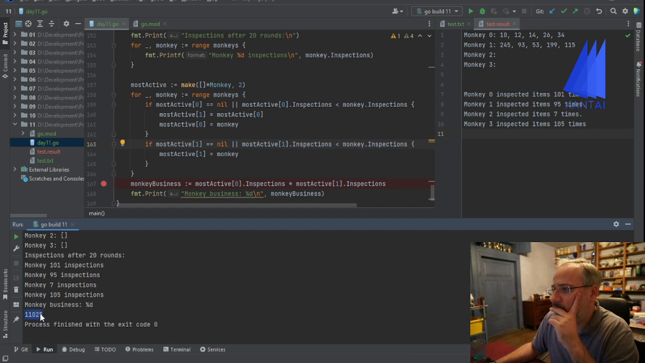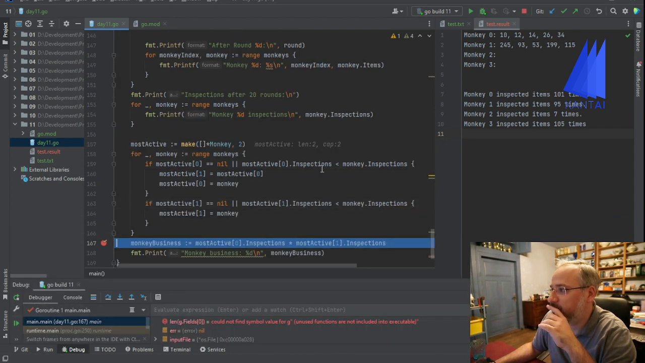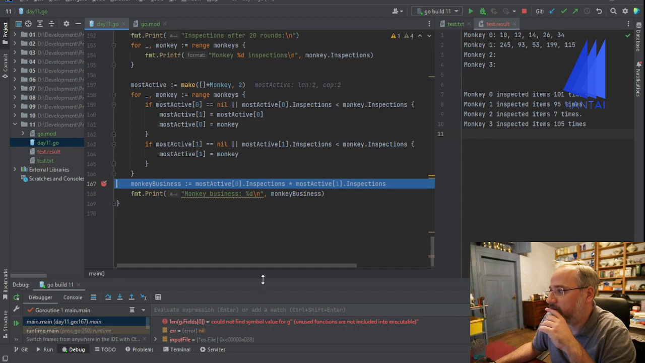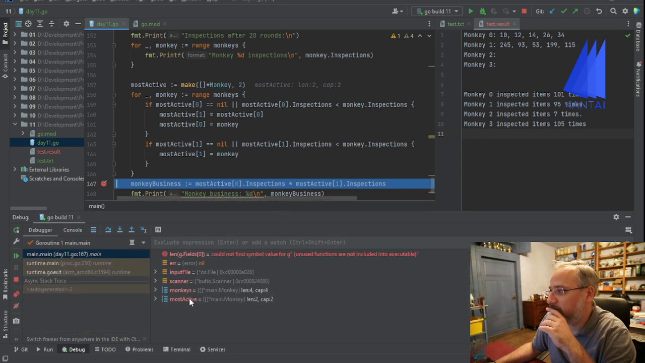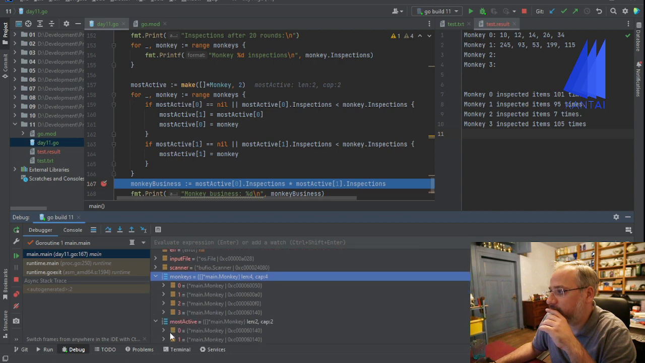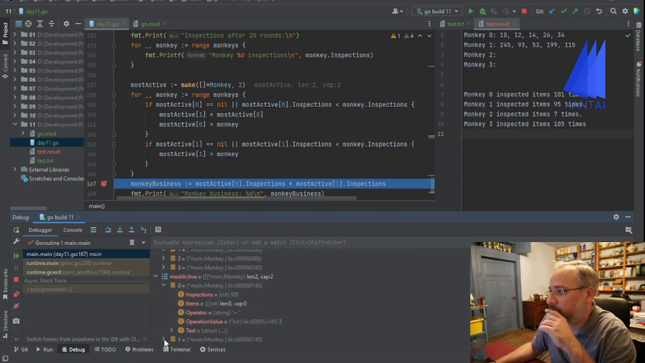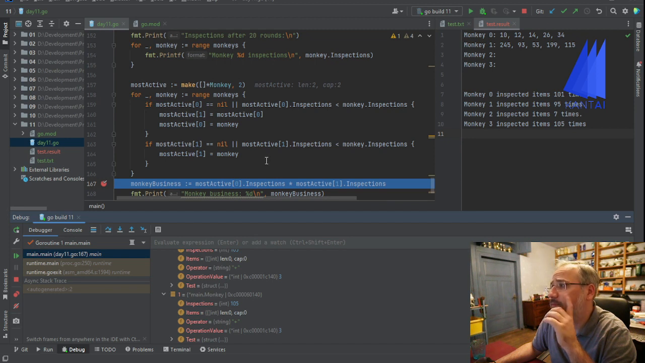Okay, 101 times 105. This should be 10,605. Why do we get 11,025? This doesn't make sense. Most active. Let's look into our most actives. 105, 105. What?